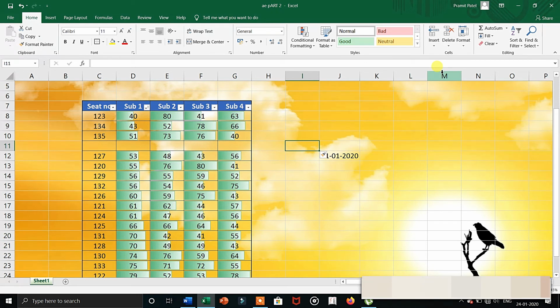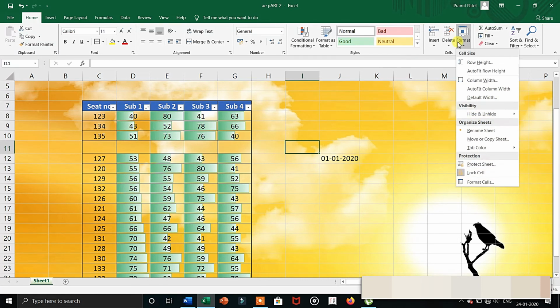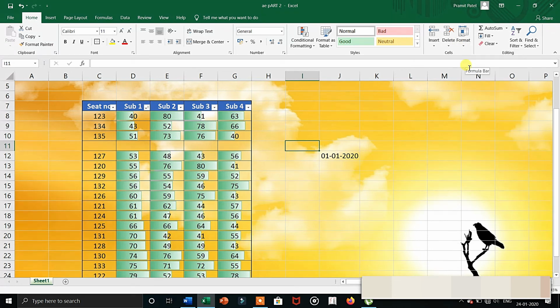In the format option, there are a number of options, like row height, in which you can set a number to give height to the row, like I will do here, and then click on enter. Or you can automatically set row height by clicking auto fit row height. Same you can do for column.